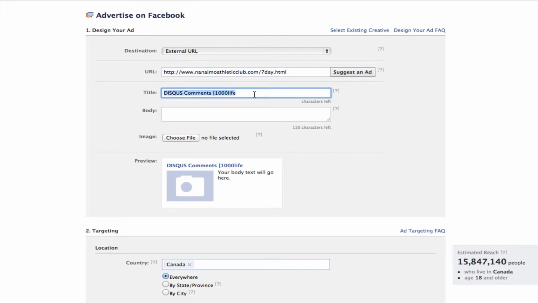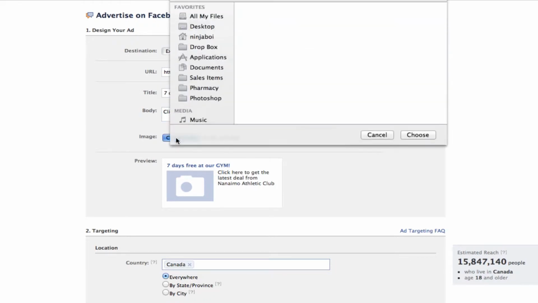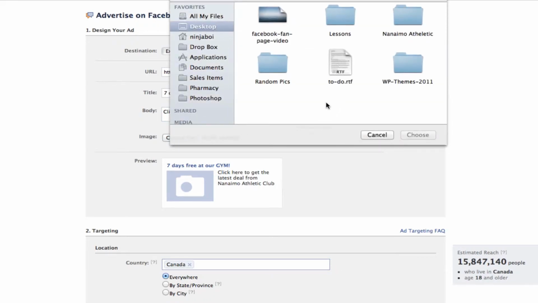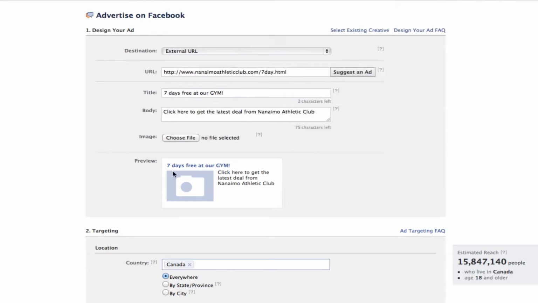And then what we're gonna do is title it 7 days free at our gym. You can title it whatever you want. Play around with different titles to get more traffic, of course. And for the body, click here to get the latest deal from Nanaimo Athletic Club. Then you choose an image that's attractive. In this example, I don't have an image saved, so we're just going to go with no image.